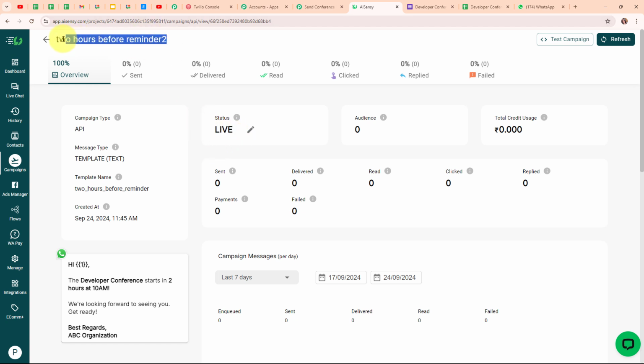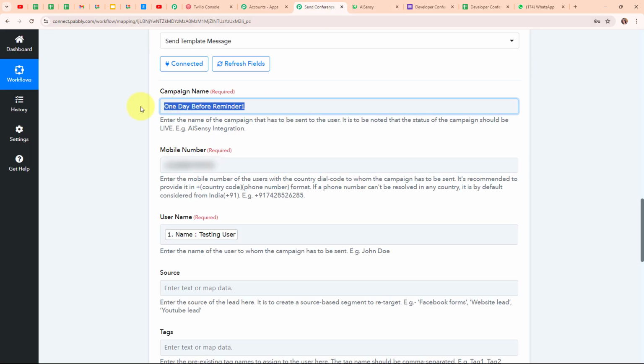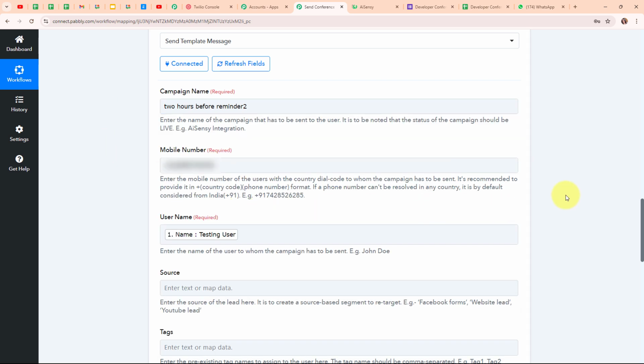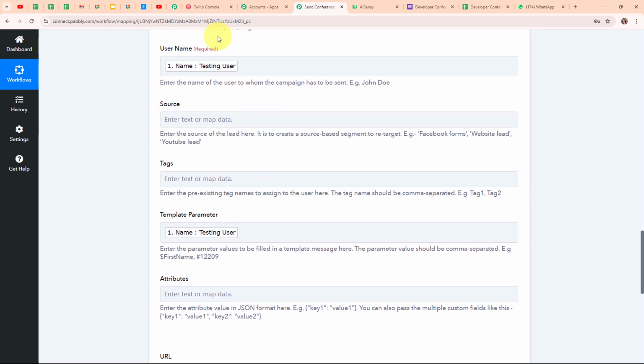Now I'm going to copy this campaign name. Moving back to my Pabbly workflow, here I'm going to change this campaign name. I've entered the new campaign name. You can see this username is going to remain the same. This template parameter is also going to remain the same, because we are sending this 2 hours before reminder to the same registrant that we sent the 1 day before reminder.